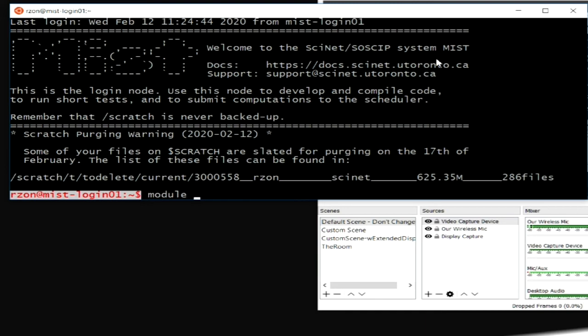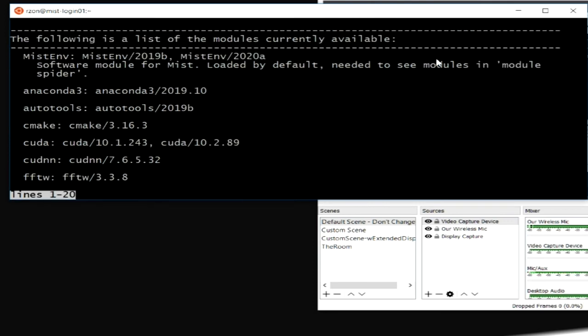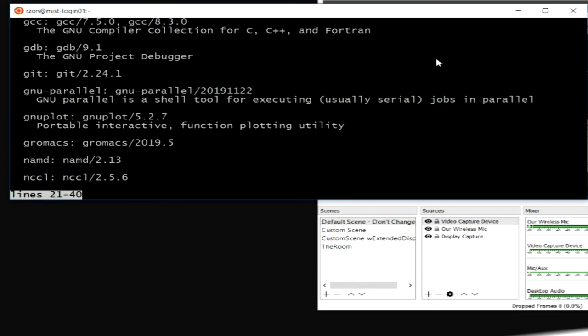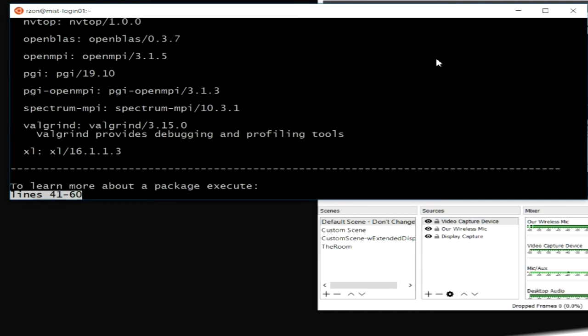So I can do a little module fail. Let's do module spider, gives you everything. And so you see that there's a couple of things. There's our Anaconda. A few things I didn't mention, there's a CMake, there's an AutoTools, there's an FFTW. But the things that I also mentioned, like GNUplot, GROMACS, NAMD, Excel, they're all there.